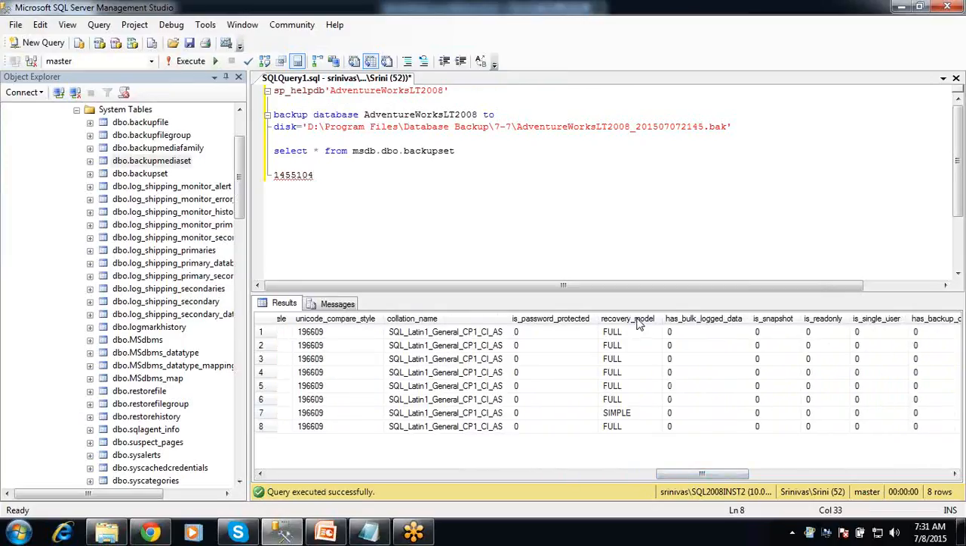So the recovery model. This one we will see when we are discussing the bulk logged recovery model. Whenever a bulk operation happens, the database keeps track of those bulk operations, that is BCM, bulk change map. So if any bulk data has been loaded, it will keep track of that information.